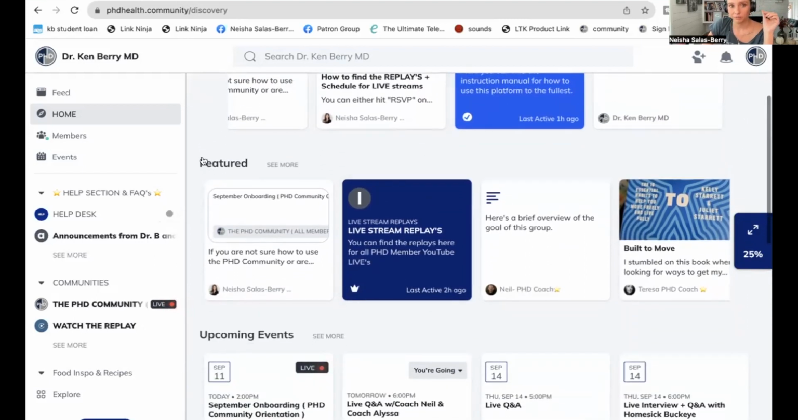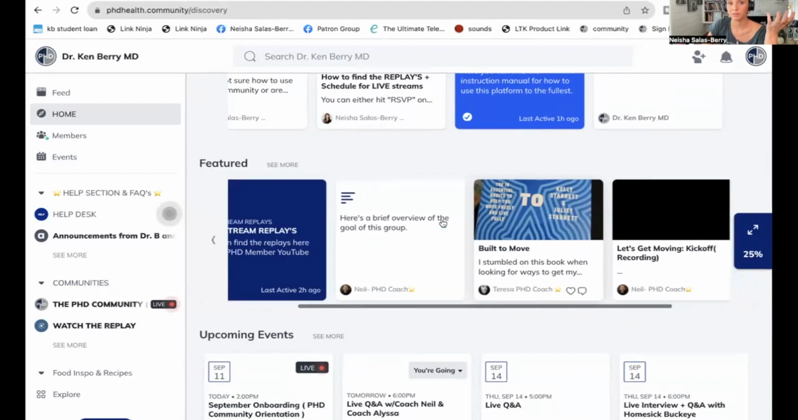Below that, you're going to see featured. Featured is any post that we think you guys should see. It's important. It's an announcement. It's a new feature that we've made in the group. This is important stuff. All right.